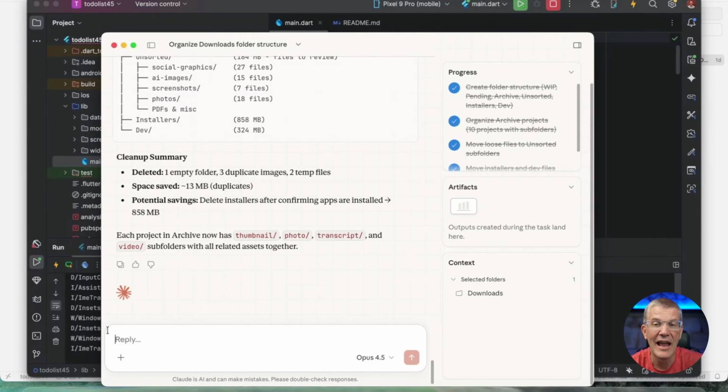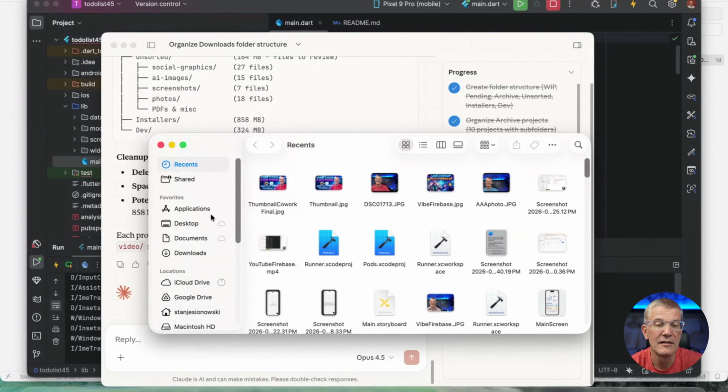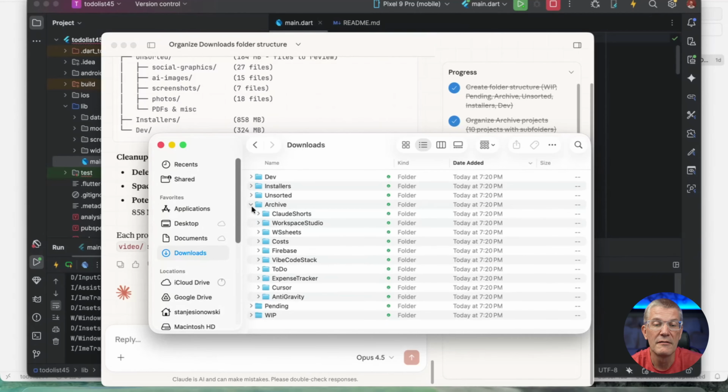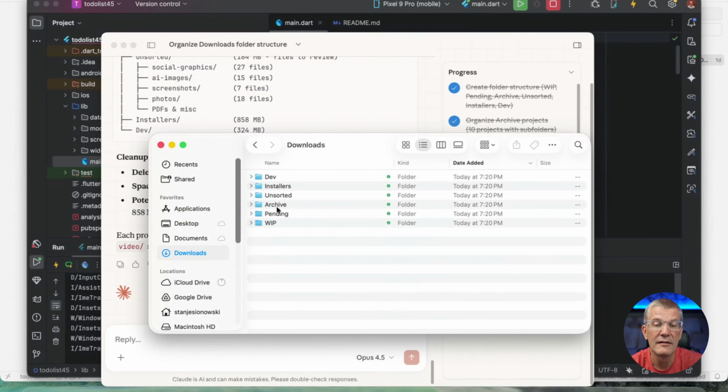All right. So now let's go check it out and find out. Let's go to downloads. There they are. Look how nice and clean that is. Pretty impressive. You got work in process, which should be empty. That's correct. Pending should be empty, and archive. Right there. That needs to be sent over to Google Drive. So pretty cool. Pretty cool.